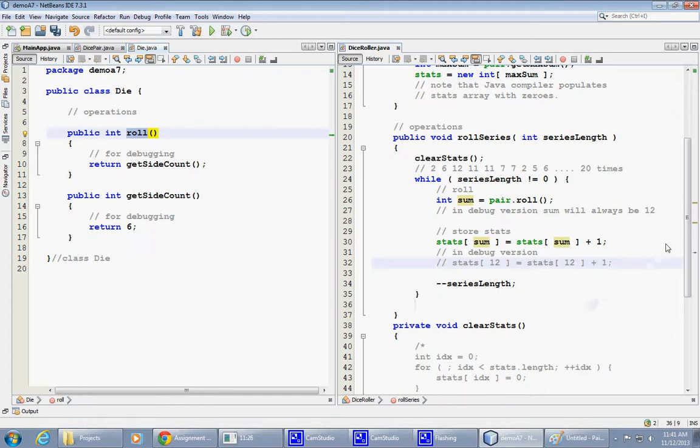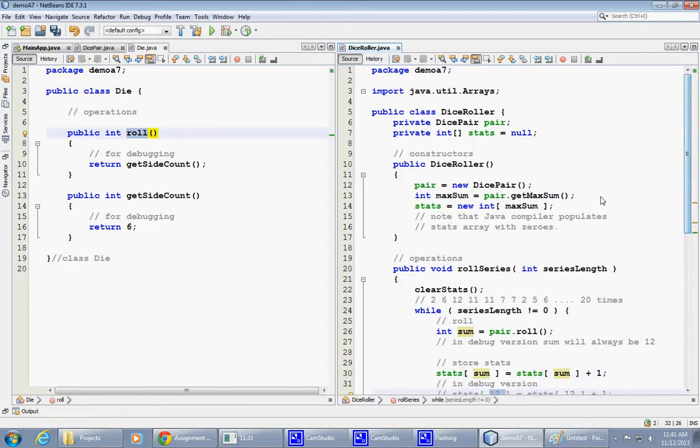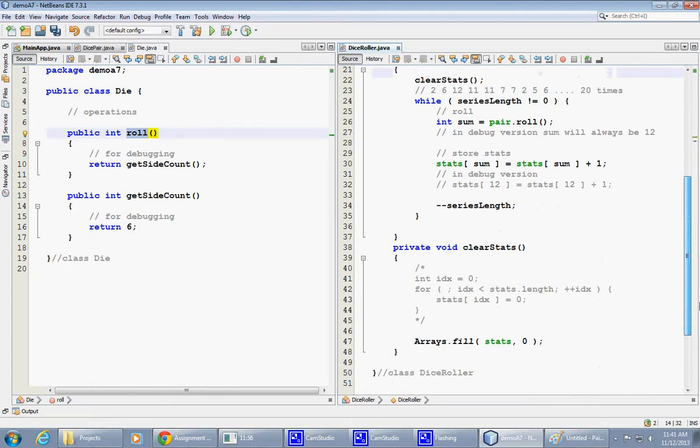So in this case, I'm in trouble because I cannot use 12. Because remember, the size of my array is 12 as well. So because we get the maximum sum, and it's 12, that's unfortunately not correct. So I need to allocate in order to be able to use subscripts.